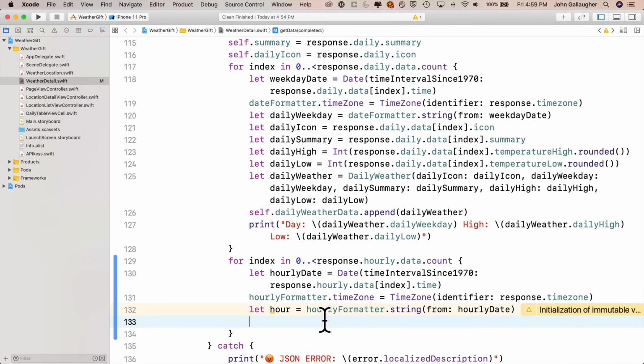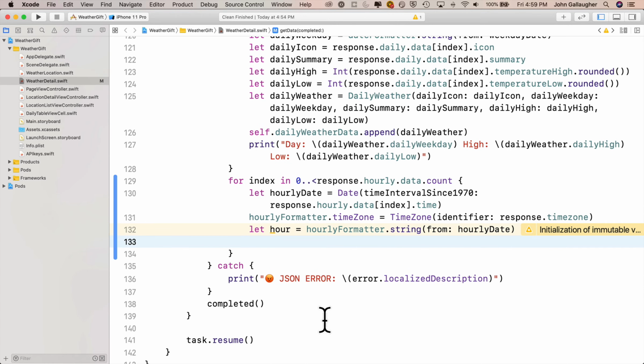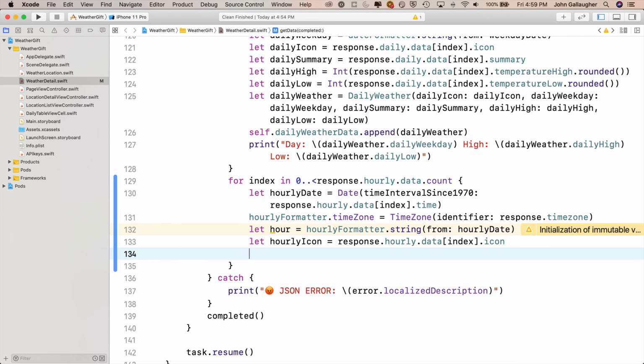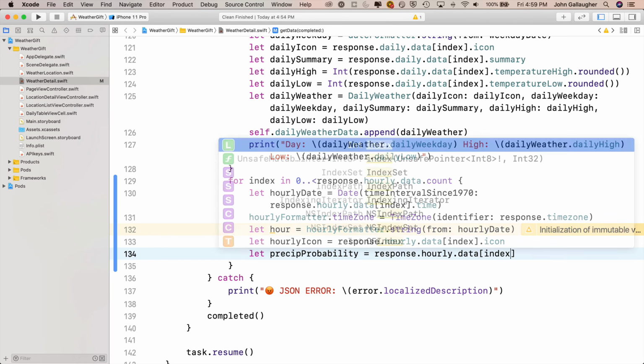Now let's get the string that's going to hold the icon name. So we'll say let hourlyIcon equal response.hourly.data[index].icon. And now let's get that probability of precipitation. We'll say let precipProbability equal response.hourly.data[index].precipProbability.